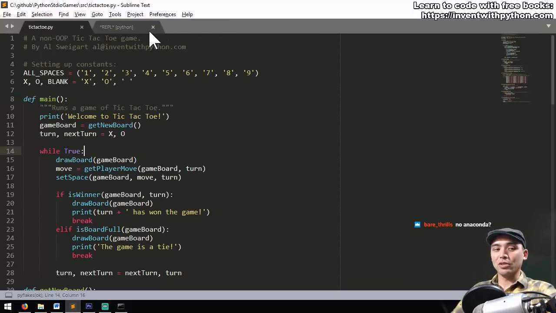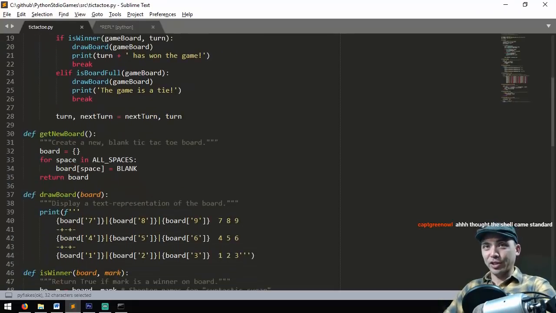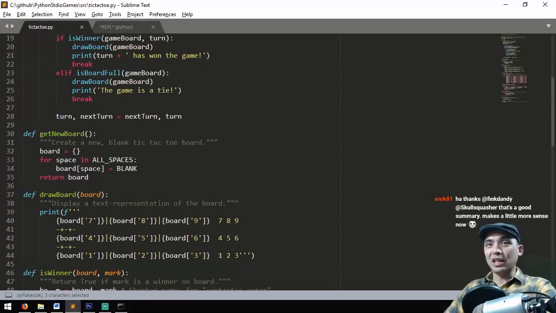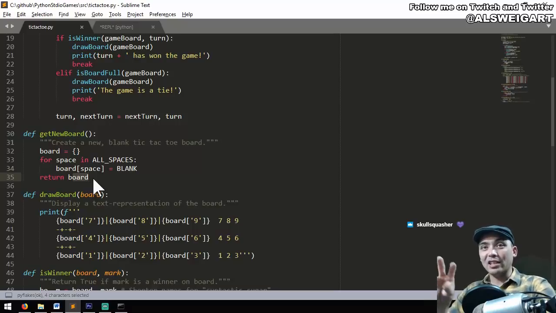So I'll just go ahead and close that. So let's see, we have all spaces. Remember, that's just 1 through 9 as strings. We're looping over all of those, and then we set the keys of this dictionary to 1 through 9, and we set a blank space, which is just a single space right here, as the value in that dictionary, and then we return that. So all of our tic-tac-toe boards are really just represented as dictionaries which have the keys 1 through 9, and then the value for that key is just the character that we print in that space on the board.